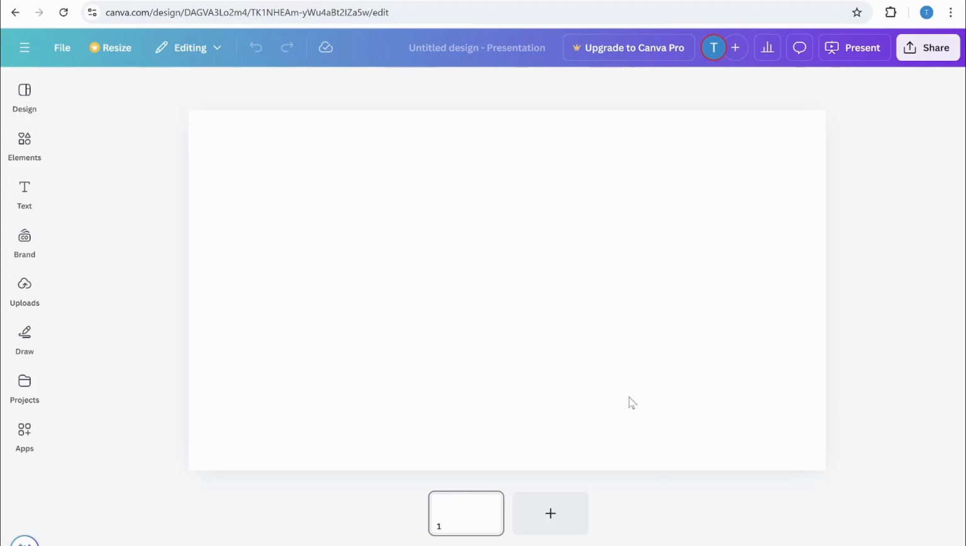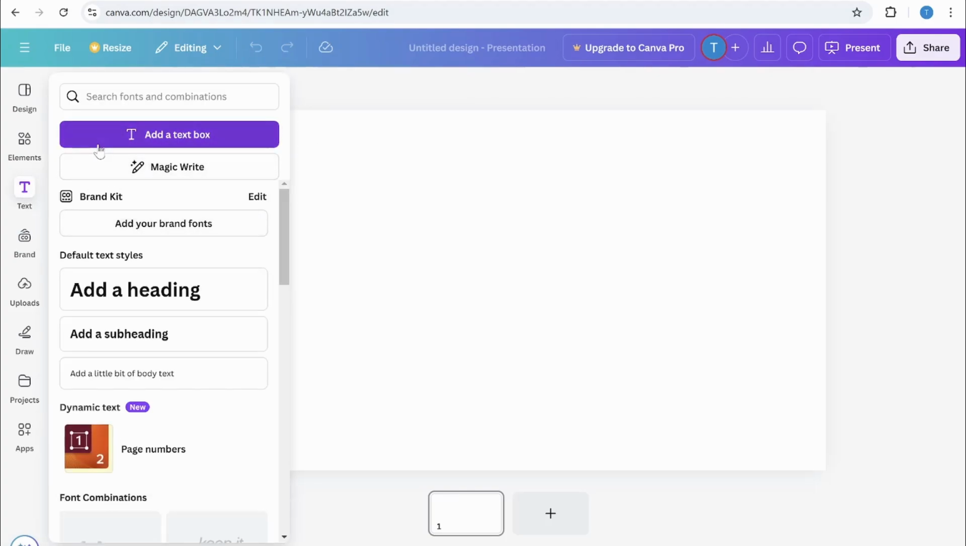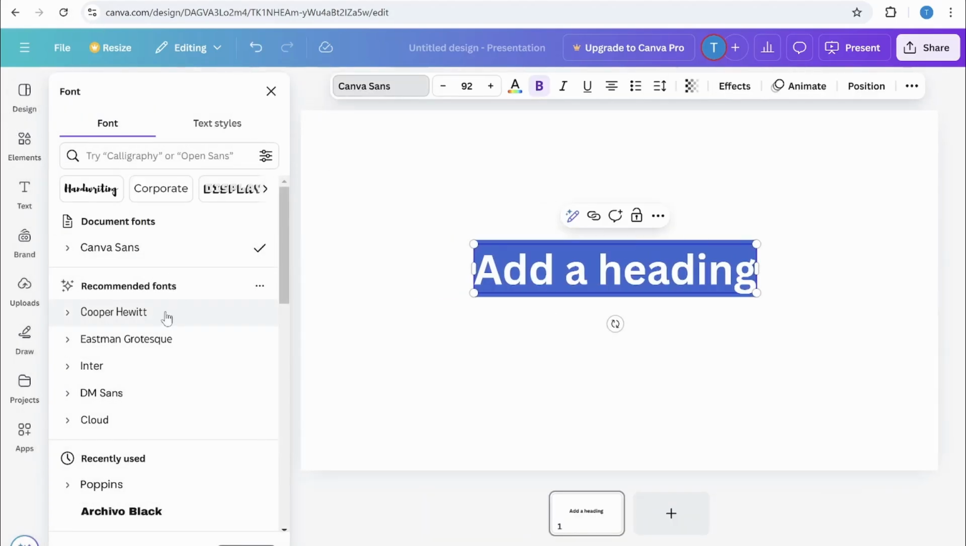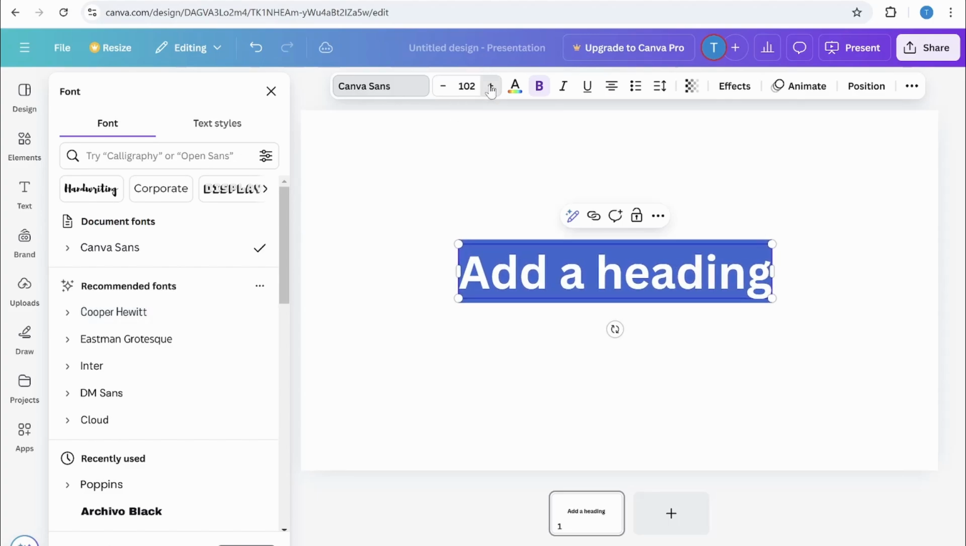In this video, I'm going to show you how to change text color in Canva. So first, you need to just add a text. I'm going to add this one, and then you can simply change your font. And then you can also increase your text size.